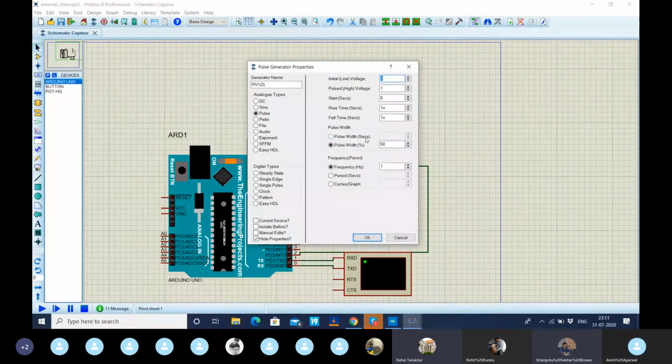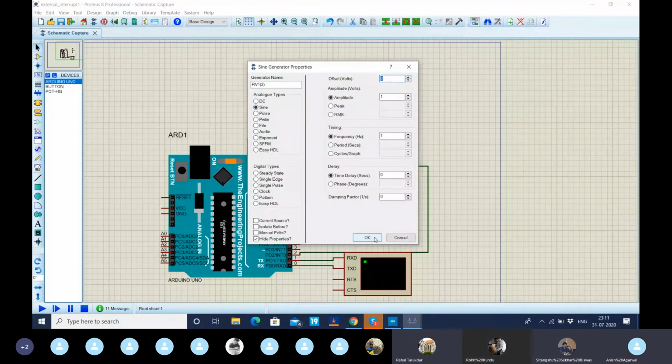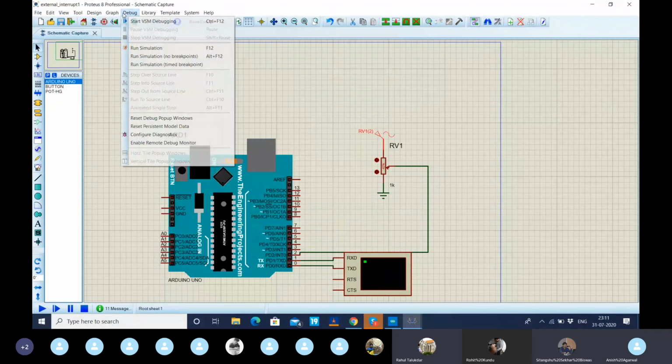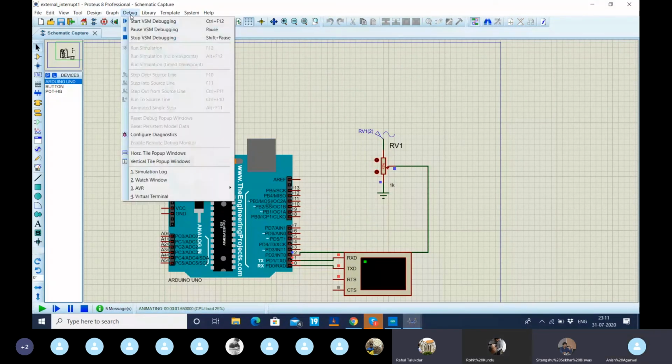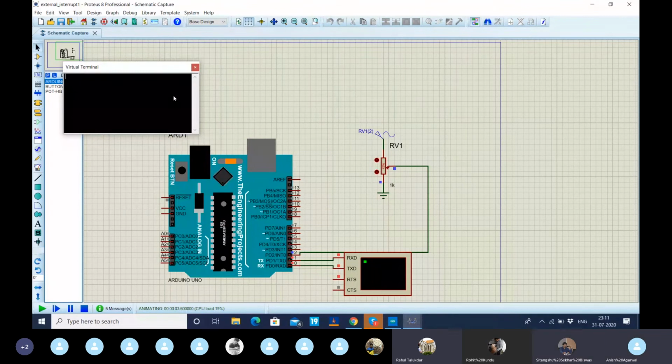Okay, sir. Understood. So if you want to measure that one, you should use the ADC. Okay. No, in case of a sine wave, it's not working. See, I've put a sine wave here. It won't work because there is no edge.